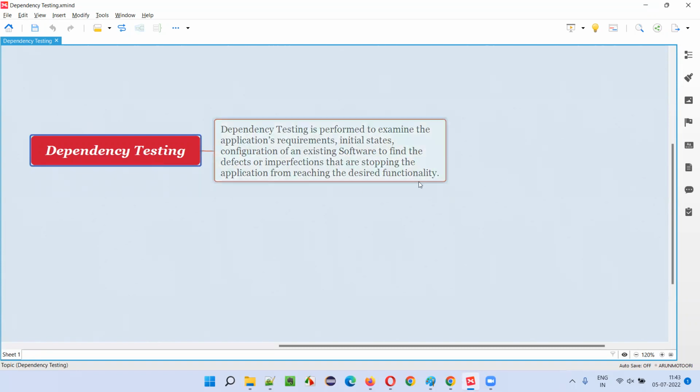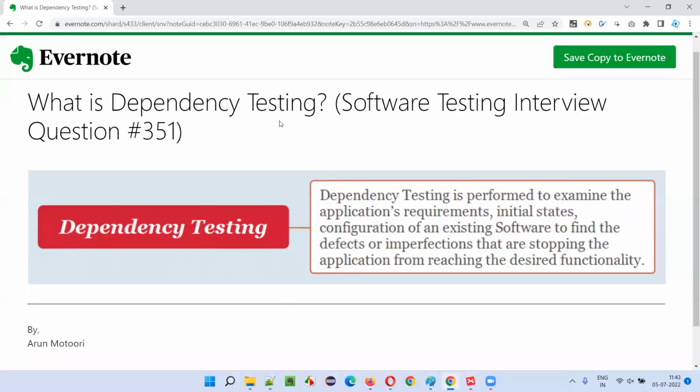For the application to reach the desired state or desired usage, some configurations need to be done beforehand. If you are checking or testing or examining those configurations, that is called dependency testing in simple words again. So hope, guys, you understood what is dependency testing in this session.